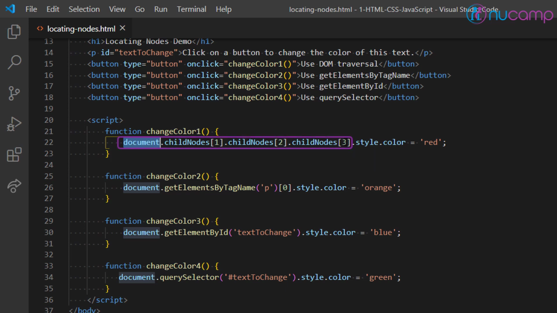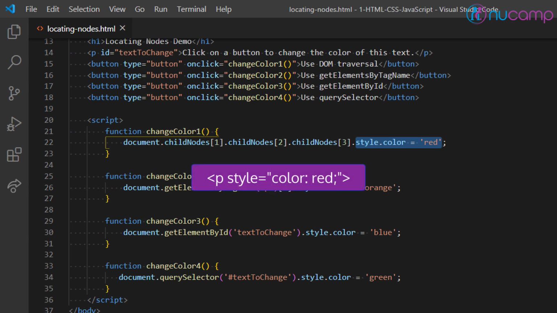This first function uses DOM traversal, which you learned about in the previous lesson. You can start at a particular node such as the document, then go down the tree using node relations. Here, I figured out that the paragraph element I want to change is the 3rd child of the 2nd child of the 1st child of the document. Then I'm using the node's style.color property to change the color by assigning it a new value of red. This is like setting an attribute of style equals color red in the HTML, but this is how we can do it in JavaScript.